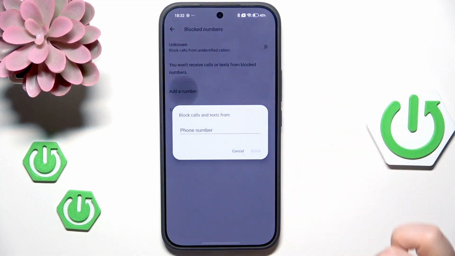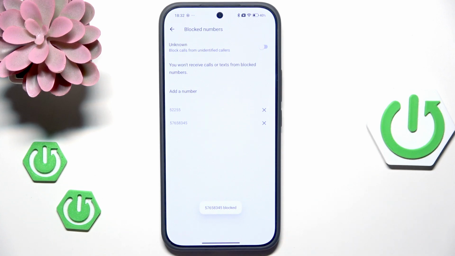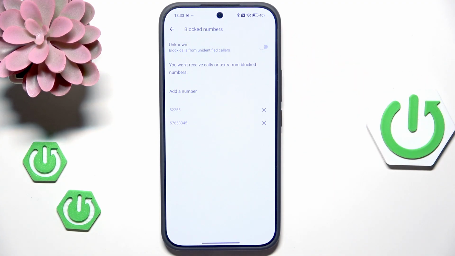And here we can tap on add a number and enter it manually. Tap on block and it will be immediately applied. Here at the top we've got the option unknown, so we can turn it on and off just by tapping on the switcher, and you can decide whether you'd like to block the calls from all unidentified callers.